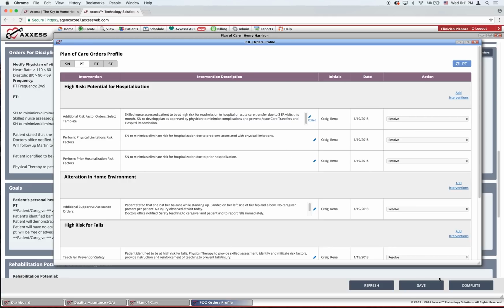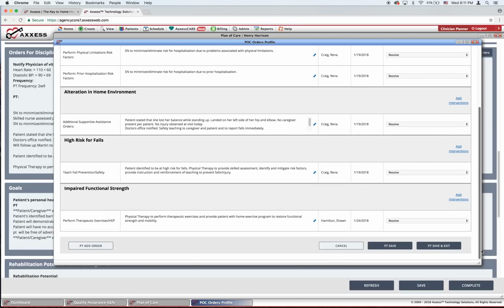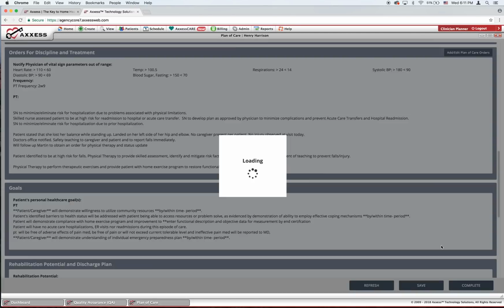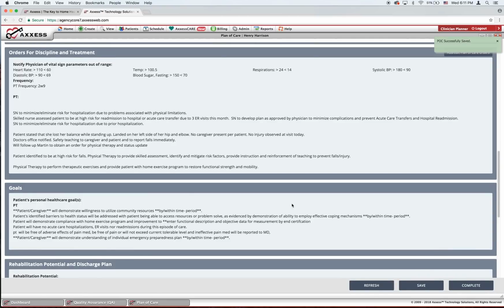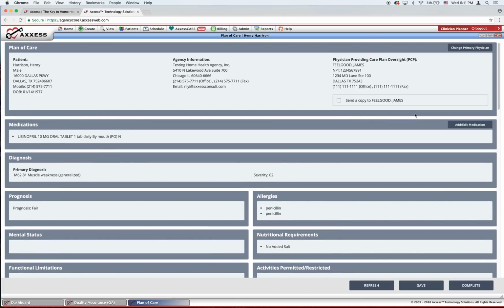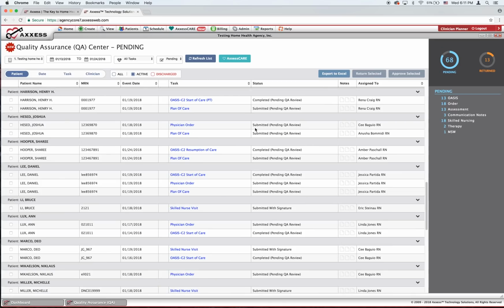I'm going to hit save and exit. And when I come back, now you're able to see my due to 3 ER visits this month. That information will flow there. Okay, now again, I'm QA, so I need to get this care plan situated because it doesn't look so good. Also, I want to bring to your attention that you can hit the refresh button if things don't automatically refresh for you. You are able to click that button.